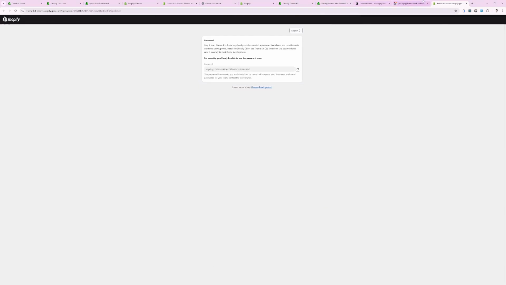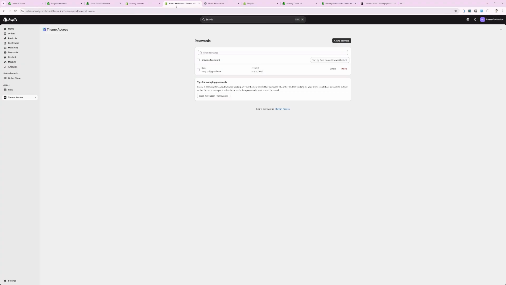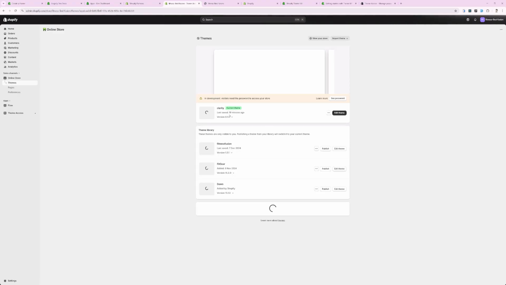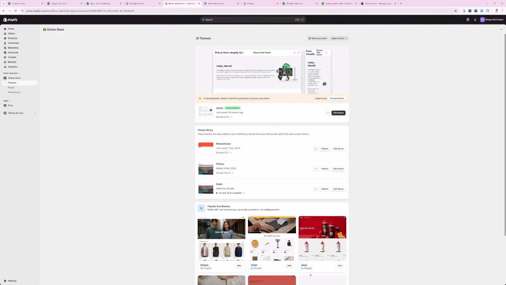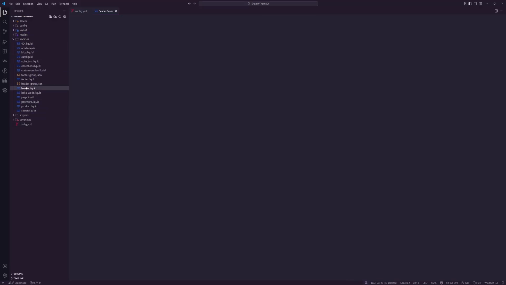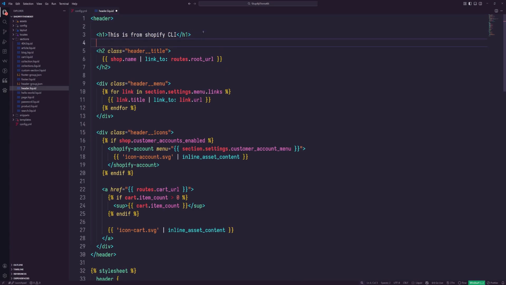Now let me close this one. You can see we have this theme, we have this store. Let me open the themes. You can see we have this Clarity theme here. Now what we can do is edit any file here. Let's say sections and open header. You can see we have this code. Let me add one more h1 here. Like this, I can write: this is from Shopify theme kit.